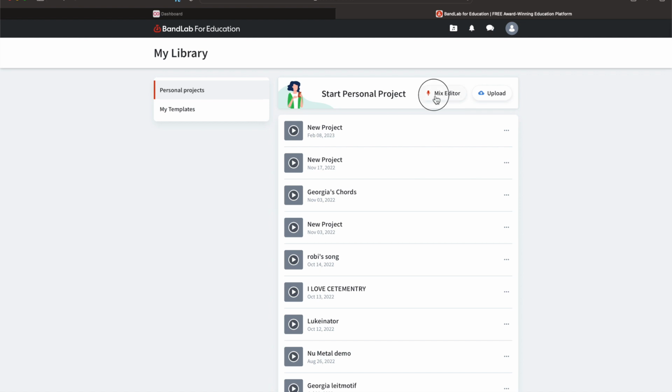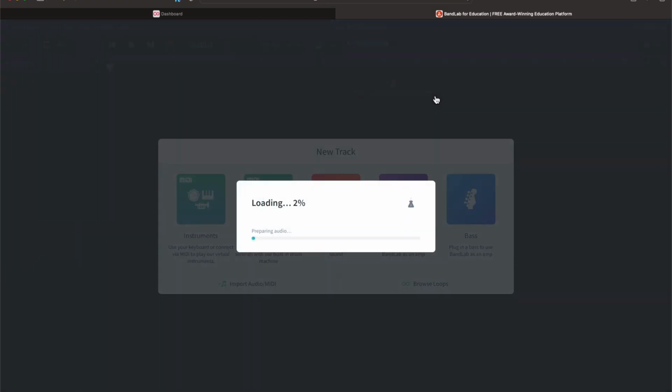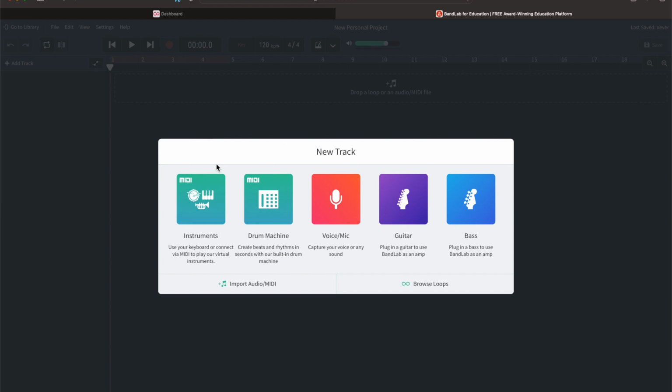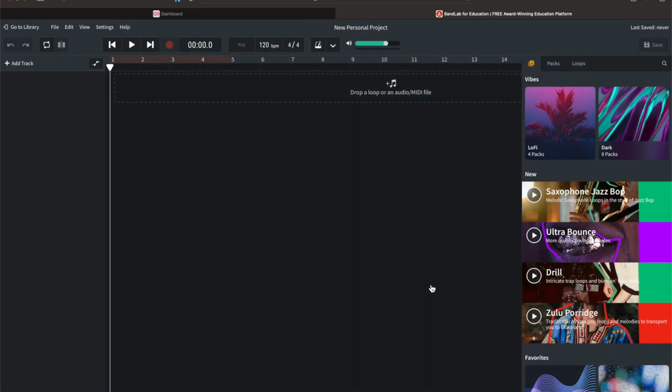Click on Mix Editor, and this will take us to the heart and soul of BandLab. You can see there's lots of buttons I can press. We're really only interested in 3 of them, and that is Instruments, Drum Machine, and Browse Loops. Today I'm going to show you about browsing loops, but I'll show you about the other 2 in another video.